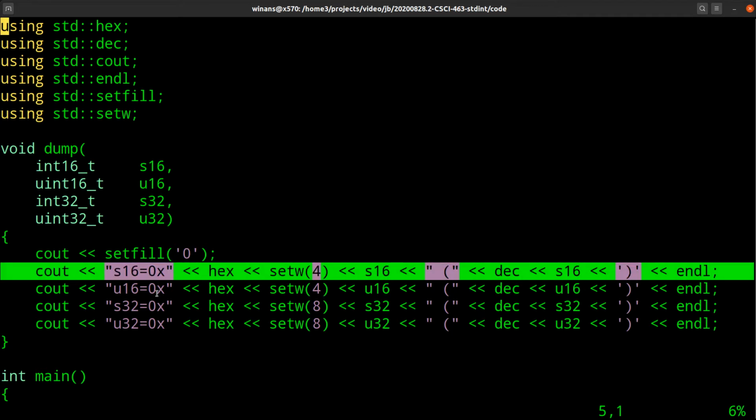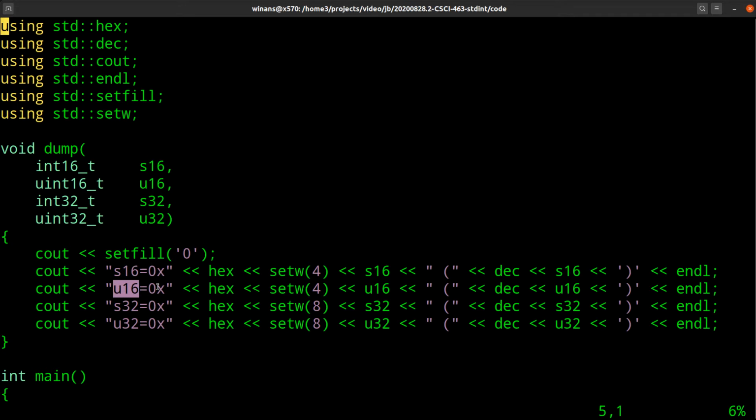I do the same thing for the unsigned 16-bit value. I label it so I know what it is. I print out the hexadecimal value in 4 digits, and then I print out the decimal version of the same variable in parentheses. Signed 32-bit in hex and in decimal, unsigned 32-bit in hex and in decimal. All right? So anytime I call this, I do this to print out these 4 variables.